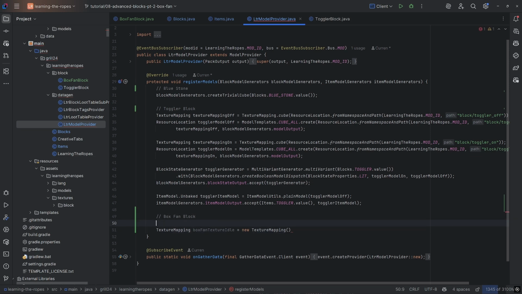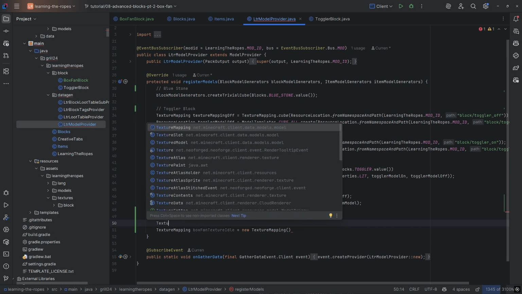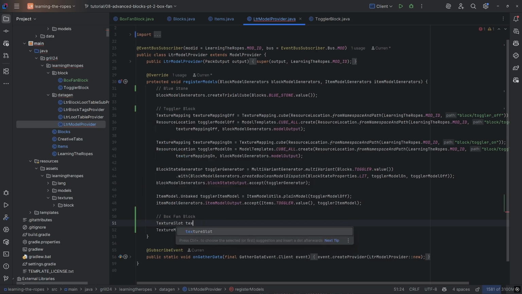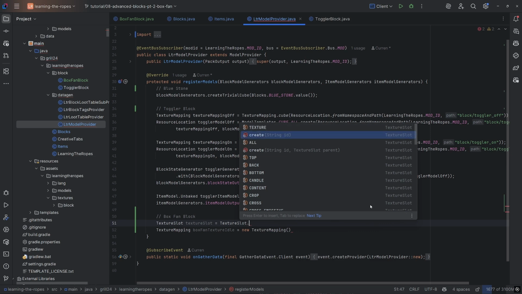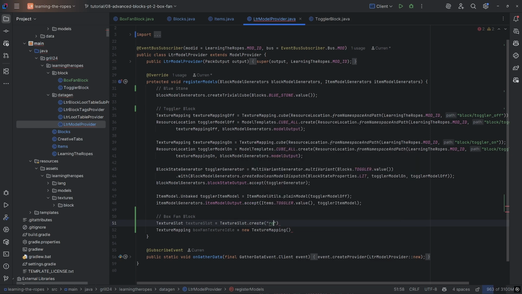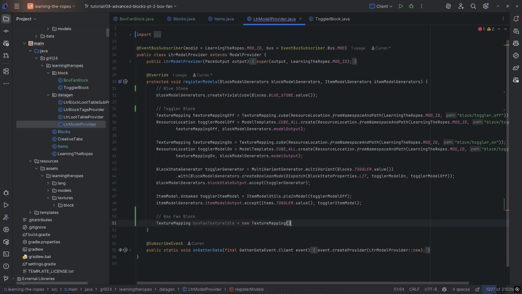But if you did want to create a new texture slot, say, instead of calling it fan in our model, we called that state rotor, we could make a new texture slot calling texture slot.create with the ID of it. And then we would use this texture slot as the reference inside of our texture mapping. But we're not going to do that. We're just going to use the existing one.